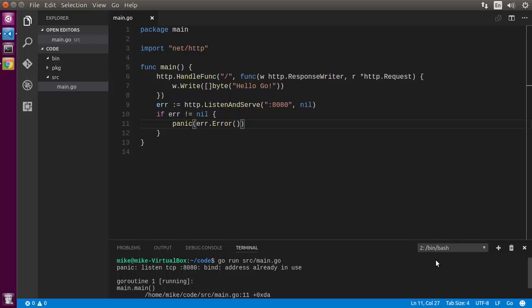Now, we're the ones writing the web application, and we know that if that doesn't work, the entire application gets brought down and nothing happens. So in that situation, we decide that we're going to panic, passing out that error that comes from the listen and serve method, letting whoever's trying to start this up know that something very bad just happened.